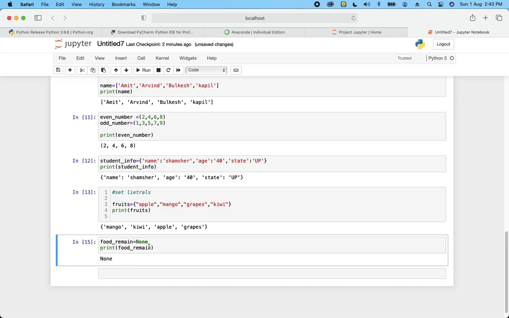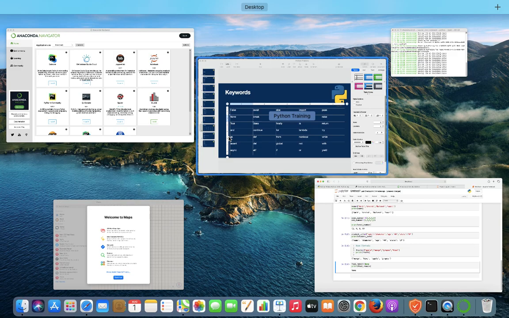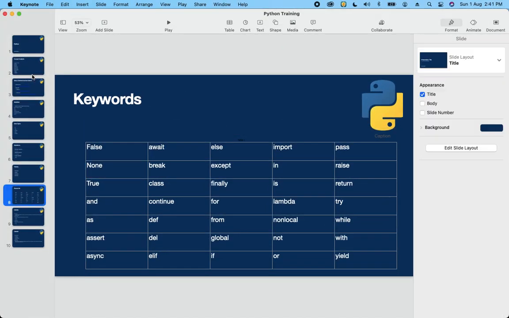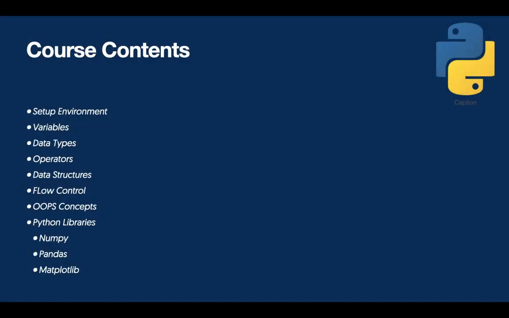So far we have learned variables, operators, three different types of operators, and data types, five types of data types. We studied the literals, and each type of literal we have. In the next section we will study further Python topics in our course. So far we have studied up to operators and tokens. Next we are going to study data structures, flow controls, and OOPs concepts, and we'll go further.